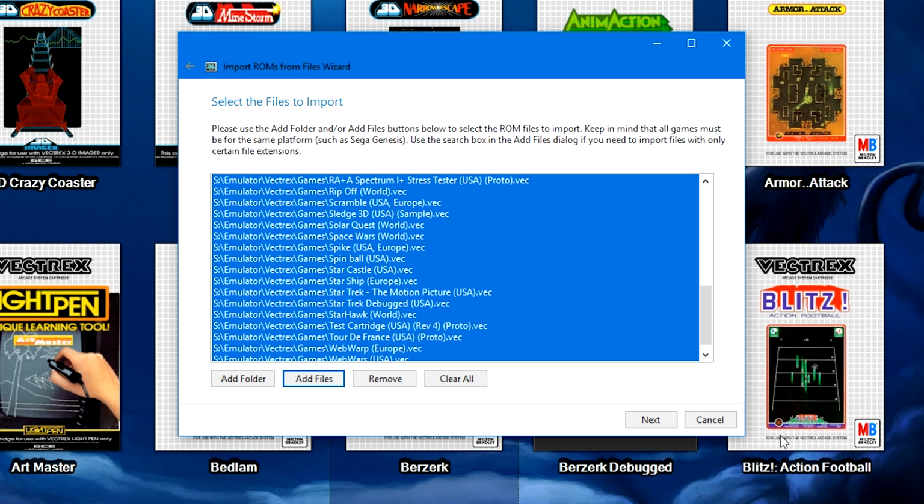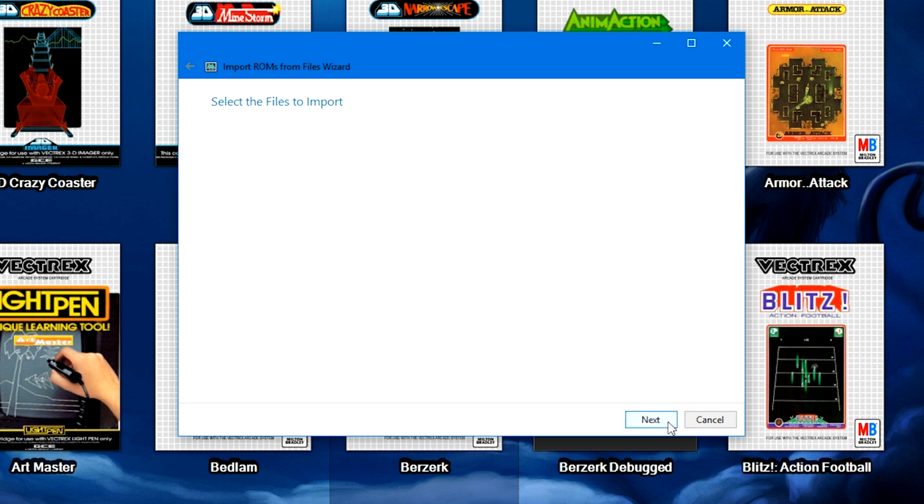You can use the Windows search like I normally teach to search for the .vec file extension and use Control-A to add all of those, or if you have a bunch of games in subfolders, but the Vectrex list of games is relatively small, so I just used the Shift-click method. Now we're going to click on Next.